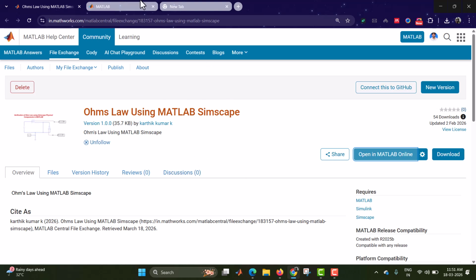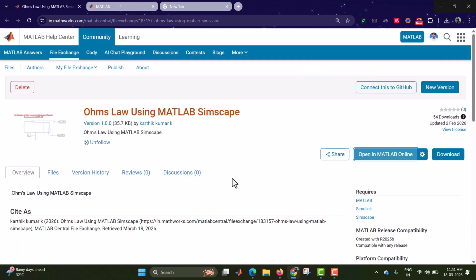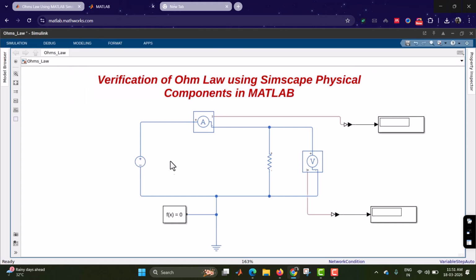I will share this link in the description also. You can just click it and you can run the simulation as it is without any construction. You can just change the value and see the performance of the circuit, how the current or the voltage will be. You can check by simply changing the resistor as well as voltage. This is about the verification of Ohm's law using MATLAB Simscape. Thank you.